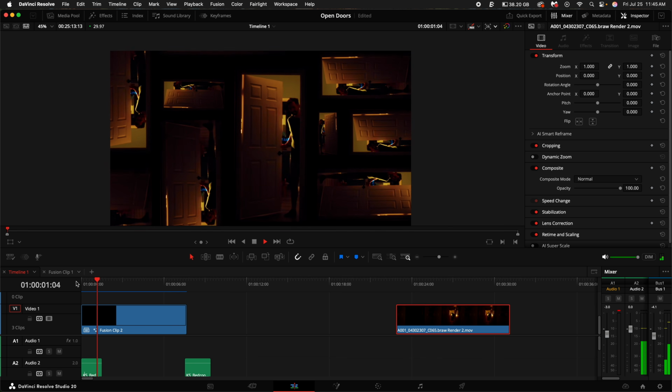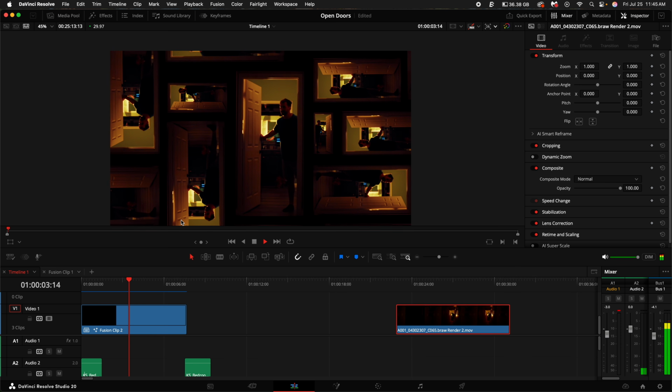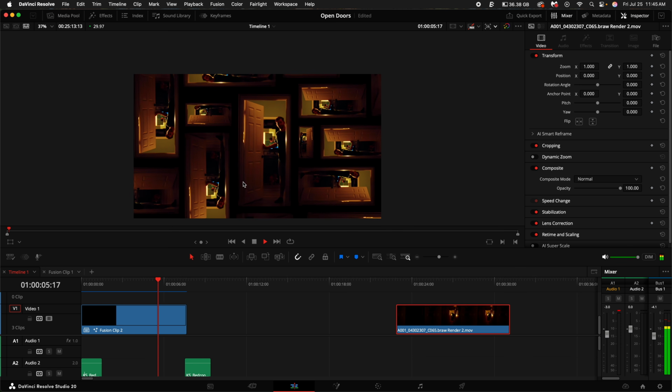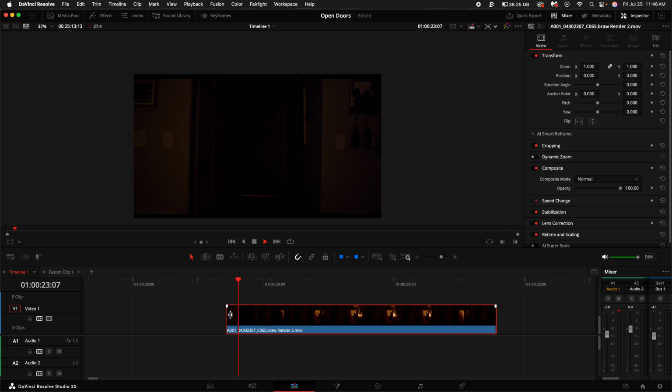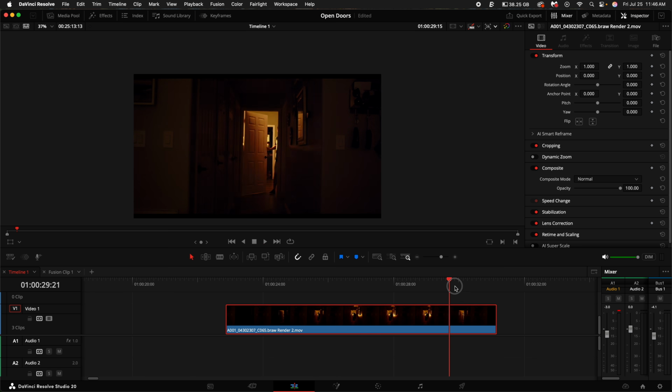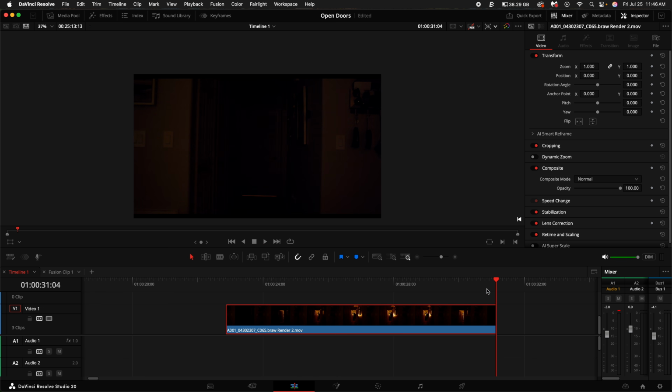Hey, what's up? I'm going to show you how to do this crazy, kind of trippy Inception door opening effect. First, you want to trim your clip to the point right where you open the door, and then also trim it to right when you shut the door.